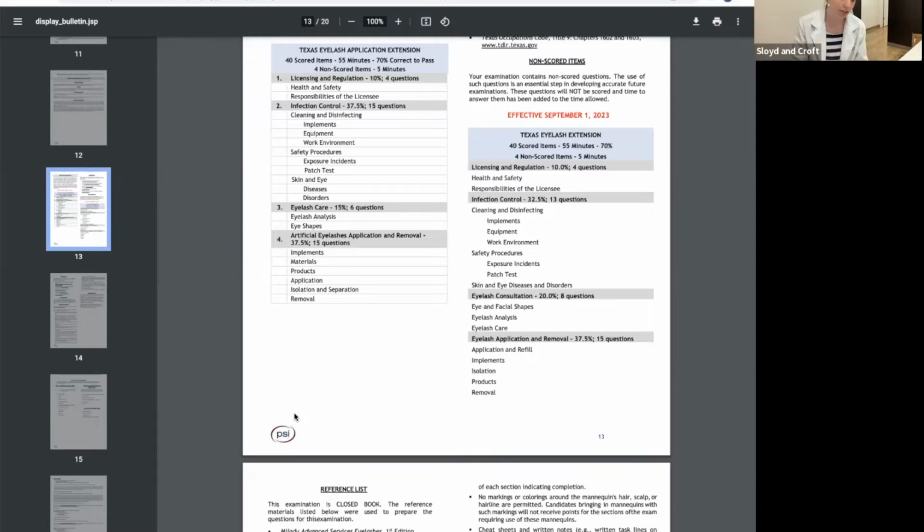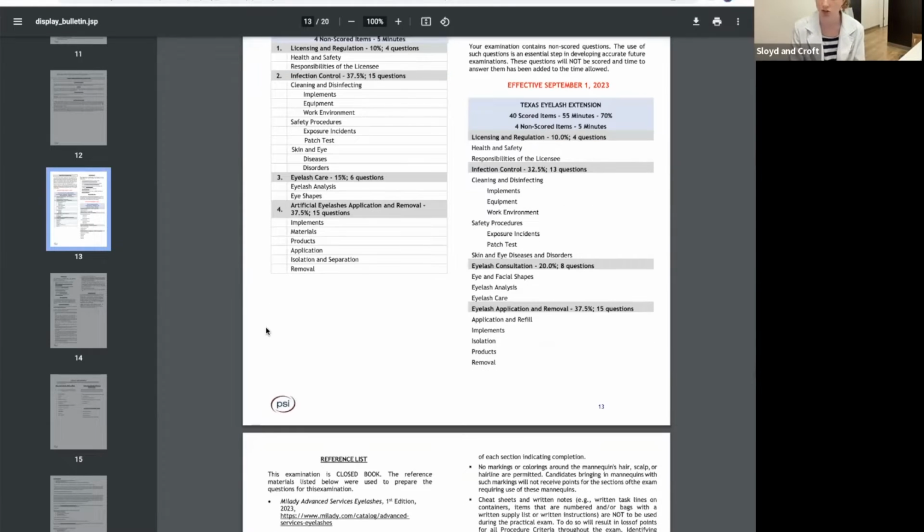The next section that we're going to go over is chapter 5. This is your face and eye shapes. This one, they're probably going to add a lot more questions from this section just because one, it's specifically asked for eyelash, face, and eye shapes. And then 2, there's a lot of questions that you can easily make from this section.